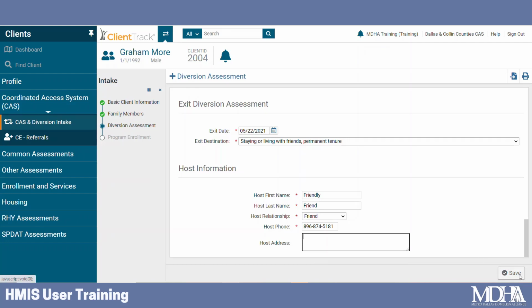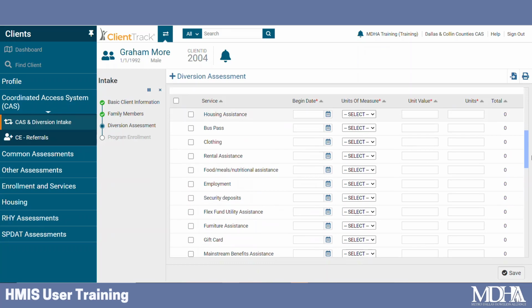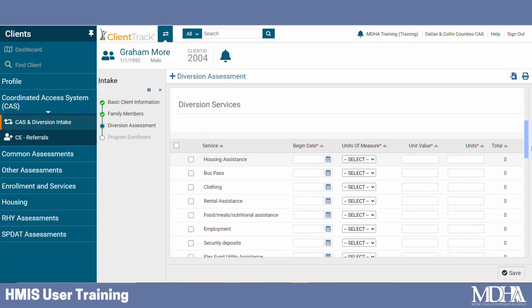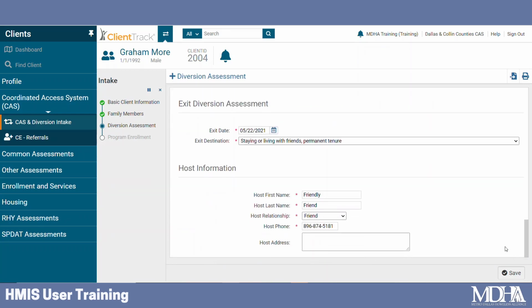Clicking Save here will divert the client and not enroll them in CAS. The client will not be part of our coordinated access system and will not be placed on the housing priority list or CAS queue. Any services that were recorded as part of this diversion will be recorded as diversion services. Let's click Save and see what this looks like in the system.